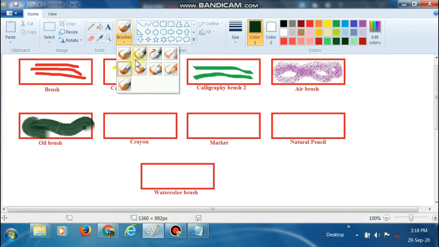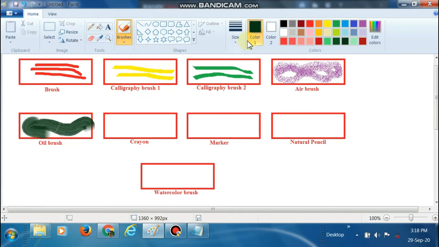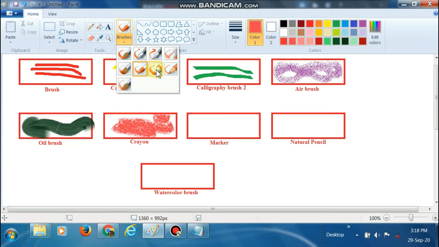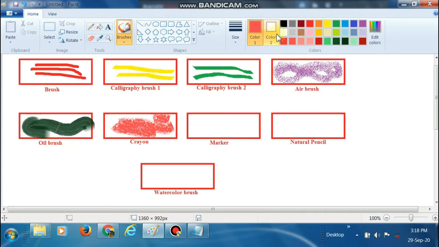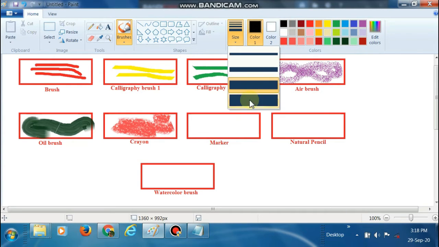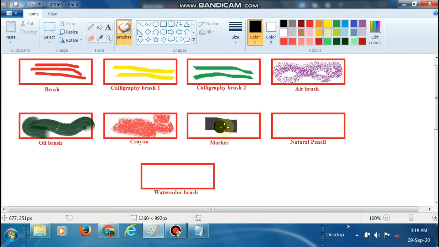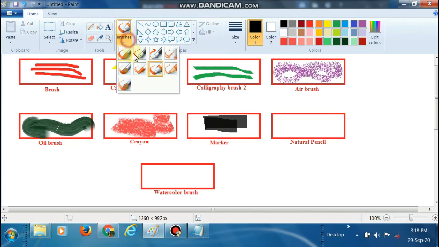Okay, now I'm going to use another one, the crayon. Of course you know the crayon, you are using the crayon. For that I've given an orange color. See, this is the way we use the crayons. So now I'm going to select the marker. Of course you know about the marker. I selected a black color and you will get a very thick line. This is the marker. And the eighth one is the natural pencil, the color pencil.